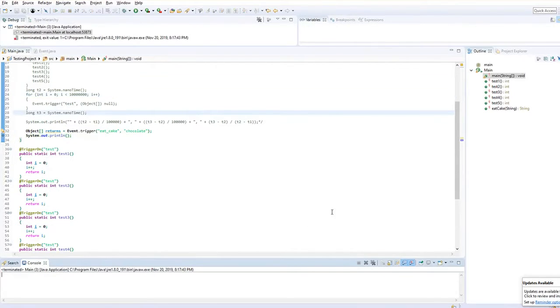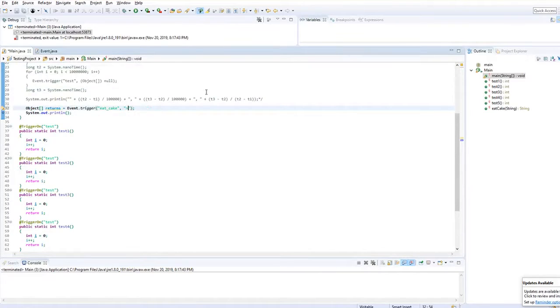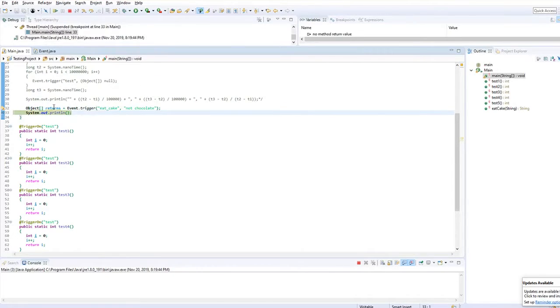Very nice. So now if we pass in not chocolate, that's probably how you spell chocolate. And then we run that, we have yick in our returns list, which is pretty much exactly what we wanted.